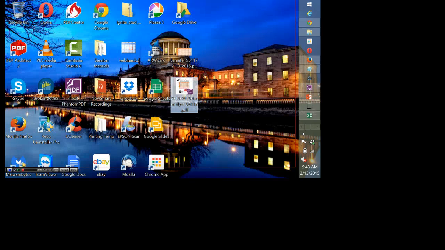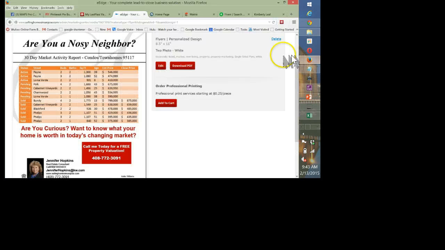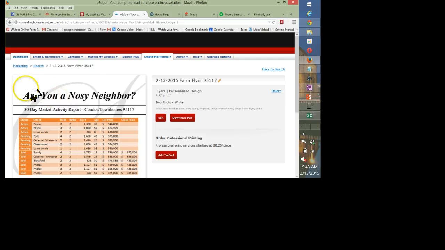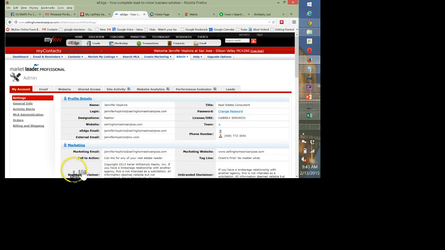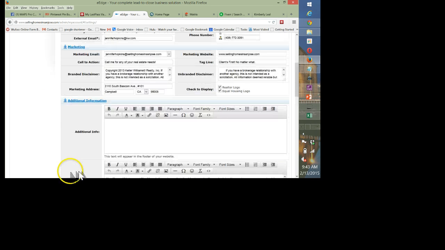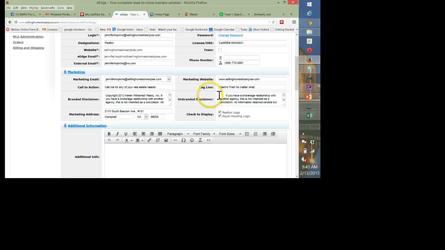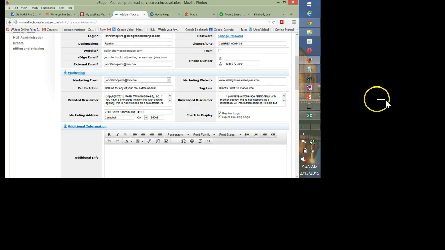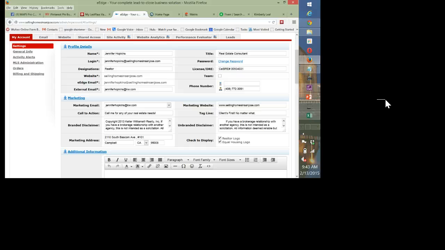Now, one of the things we can do while we're in here is I'm going to go over here and go to admin in my account. And what we're going to do is go down here to edit. And this is where that really long external email is. And so what we're going to do is pick the other one. Let's change that.